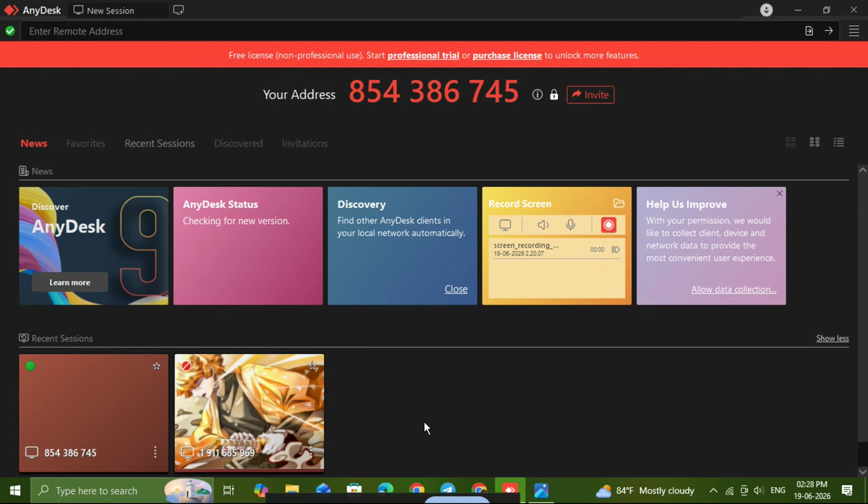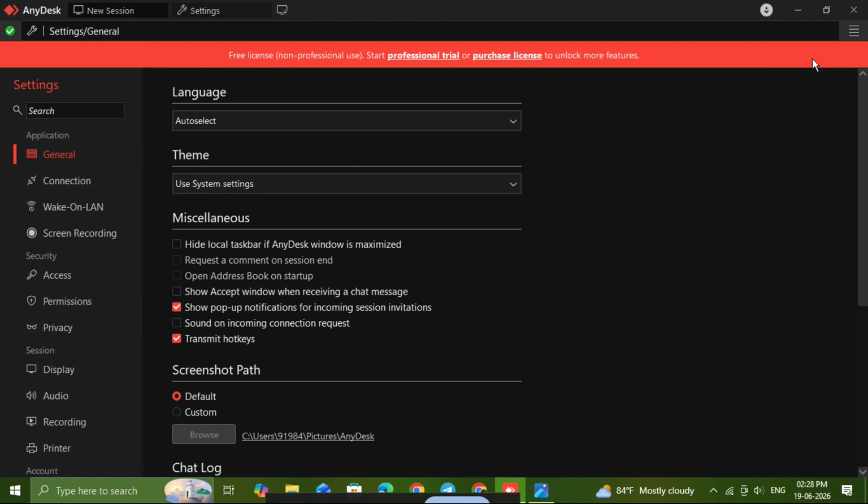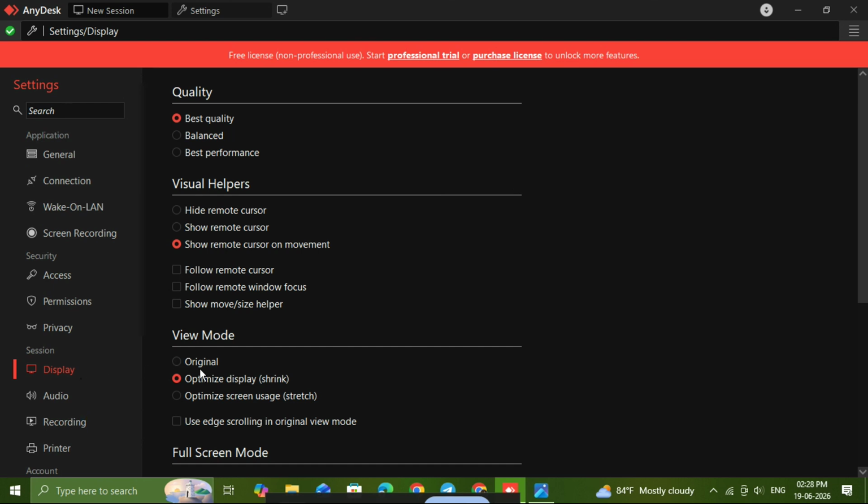Let's get started. First, open the AnyDesk application on your computer. Once it's open, look to the top right corner and click the menu icon. From there, select Settings. This will open the main settings panel where you can adjust how AnyDesk behaves for your remote sessions. Now, in the left sidebar, click on Display. This is where AnyDesk keeps its screen and view options.